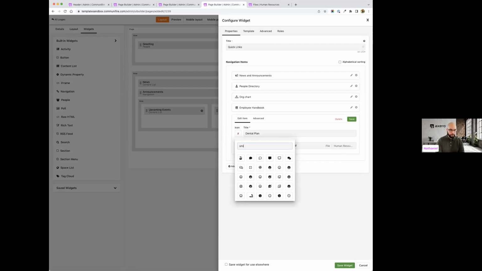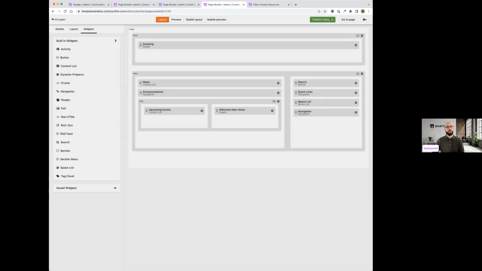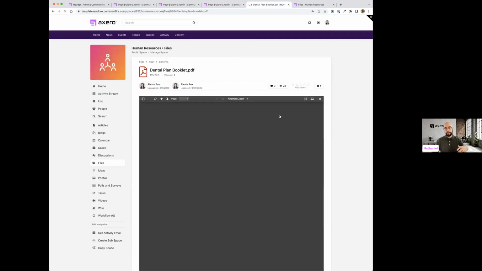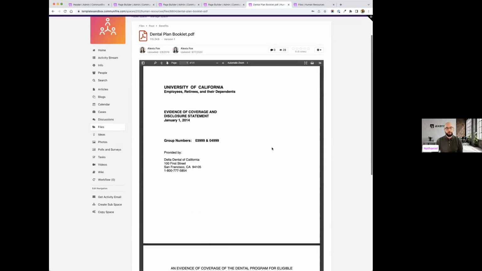And let's see if we got an icon. I doubt we have teeth, but that might be freaky. So we'll just do a little smile. We'll save our widget. We'll publish our changes, and then we'll go to the page. And then here we've got the link now that when I click on it, it's going to take me directly to that PDF, so the person can view it, print it, whatever they'd like to do there.